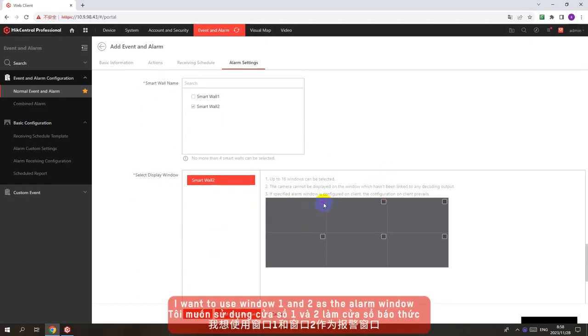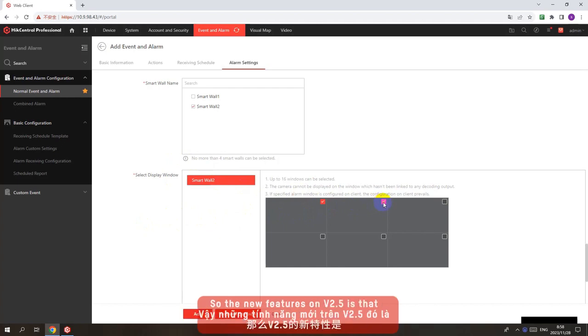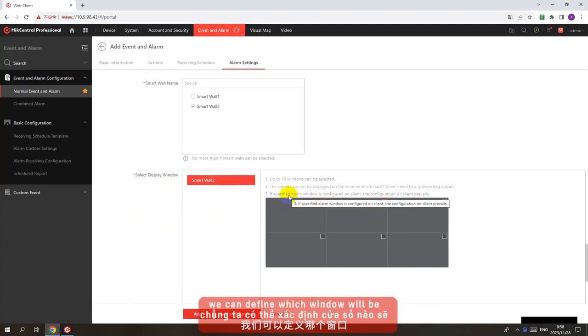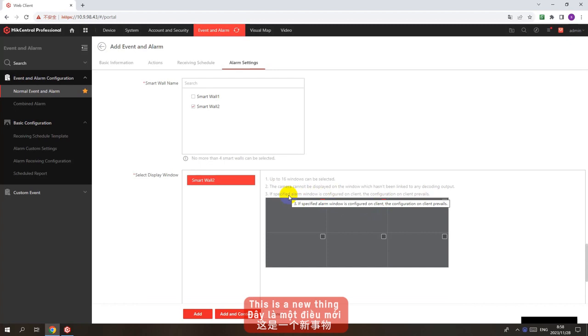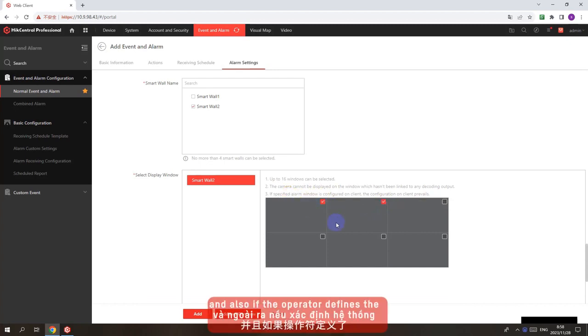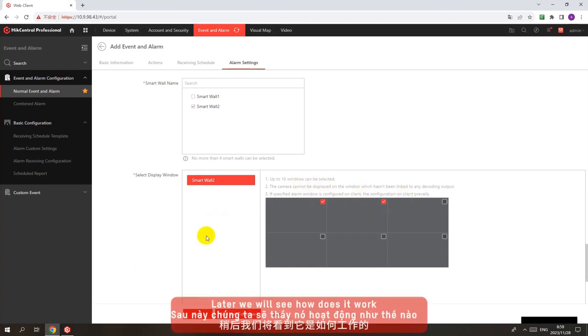I want to choose window 1 and 2 as the alarm window. The new feature in version 2.5 is that we can define which window will display alarm related video on the control client. So this is a new thing. And also, if the operator defines the window as the alarm window, then the configuration on the control client will take priority. Later we will see how it works.